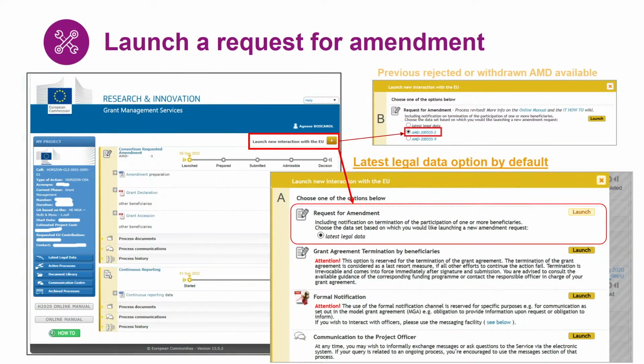A note: the system will use, by default, the latest legal data available in order to prepare the new transactions. However, if you have submitted an amendment that has been rejected or withdrawn, as you see in the screenshot marked by the letter B, you can opt to prepare your request on the basis of the data set available at the moment of the submission of that specific request.